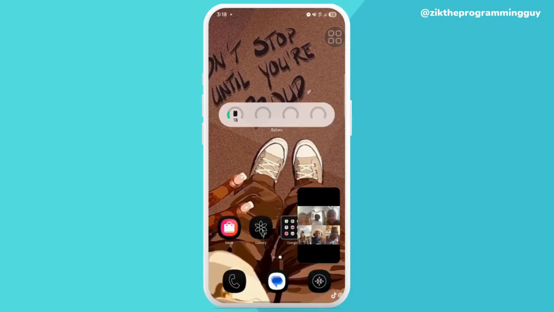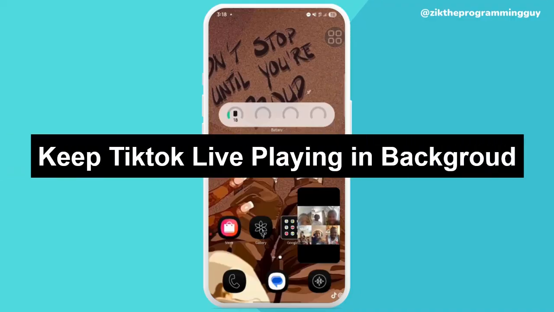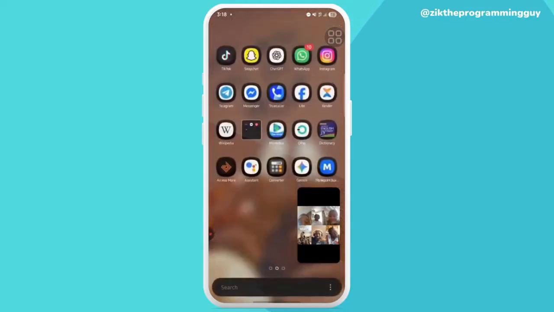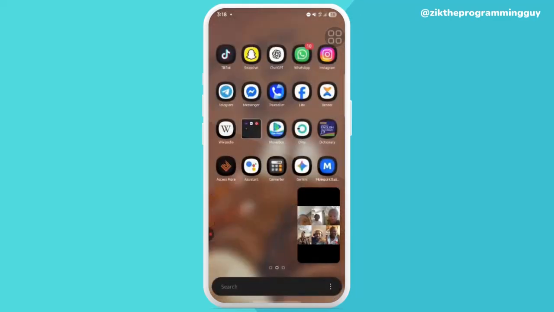My name is Beatrice and in today's video I'll be showing you how to keep TikTok live playing in the background. Just like this, you can actually watch your TikTok live videos in the background and still have access to other apps on your phone. What are you going to do to actually access this?